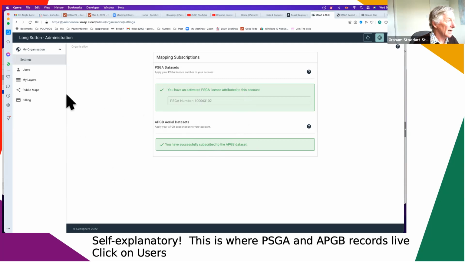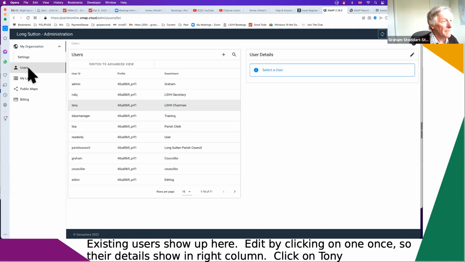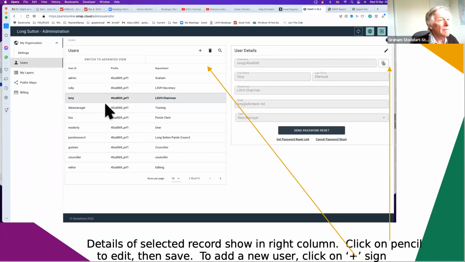Next thing we're going to click on is users. So I do that, and it fills up the middle column here with all the user accounts that you've created. You can edit any one of these by clicking on it once until it's highlighted. Then you'll see the details of that particular user pop up in the right-hand column. If you want to edit it, you can click on the pencil and it gives you the chance to make any changes you want to.